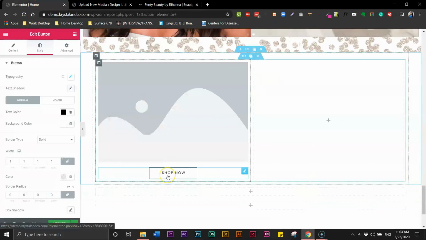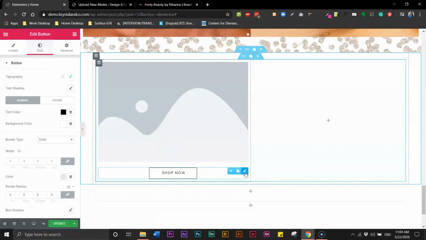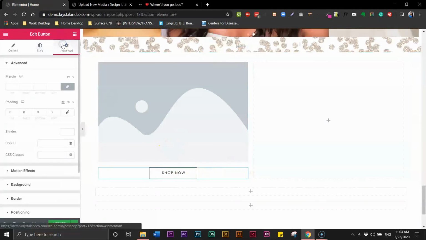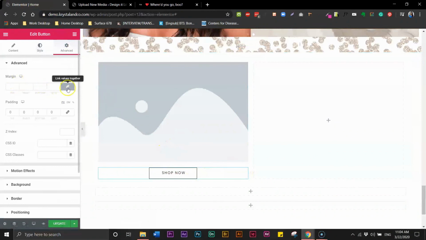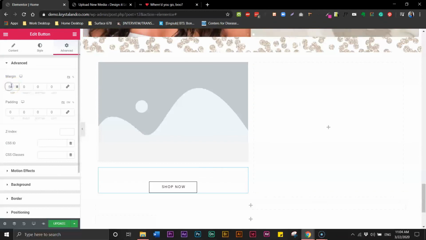The other thing I want to do also with this button is I need to move it so that it overlaps the bottom portion of this image. So make sure that this is selected. We're going to go to Advanced and we're going to go to Margin. So make sure that you deselect and we're going to change this margin to about 50. And then I'm going to add the negative sign.